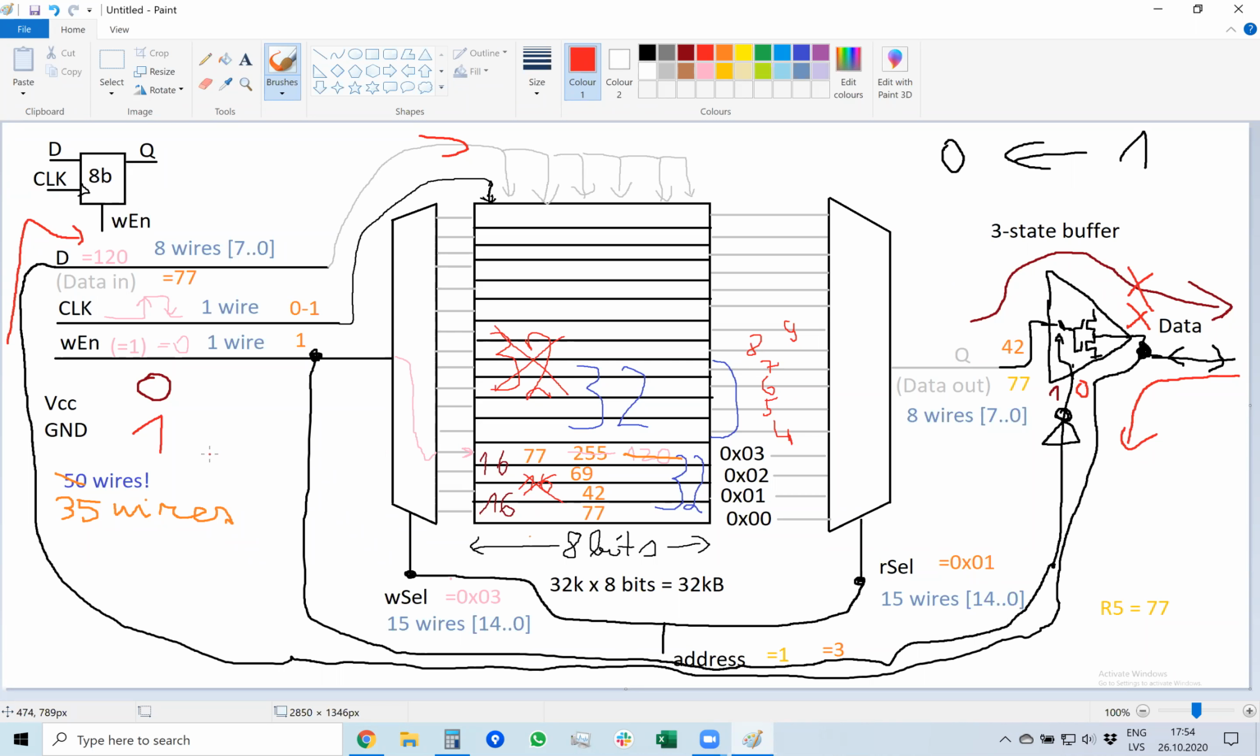And as a result, if we connect data in and data out together with this safety 3-state buffer to avoid short circuiting it with the microcontroller, then from 35 wires, we are down by 8. It's 27, I think. It's only 27 wires. It's still a lot of wires, but it's manageable, and it's the smallest number of wires that we can have. It's mathematically impossible to have even fewer wires in this particular configuration.